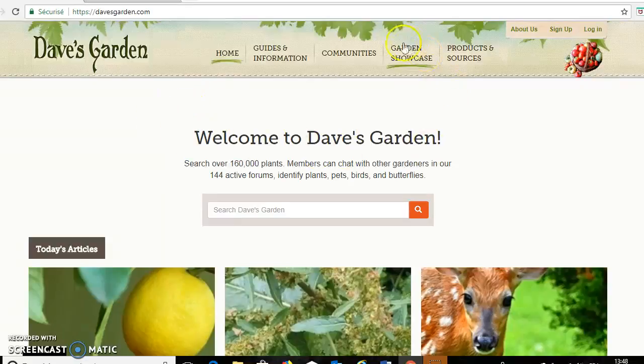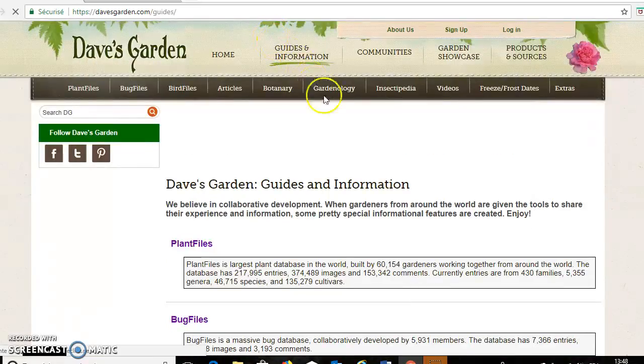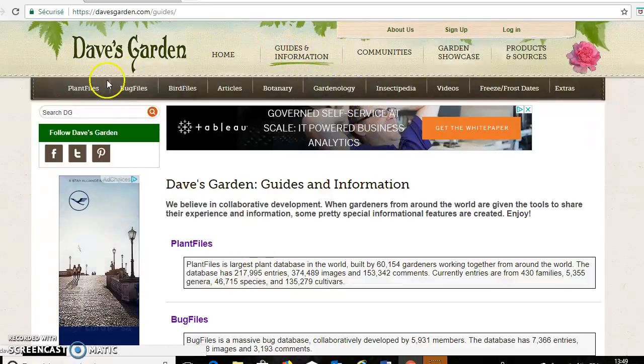First of all, check out the navigation menu at the top of the screen. You can check guides and information. So you have all files about plants, birds and bugs. You can read articles, check out botany, gardenology, etc.